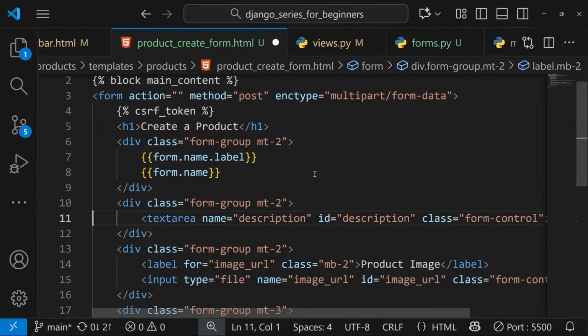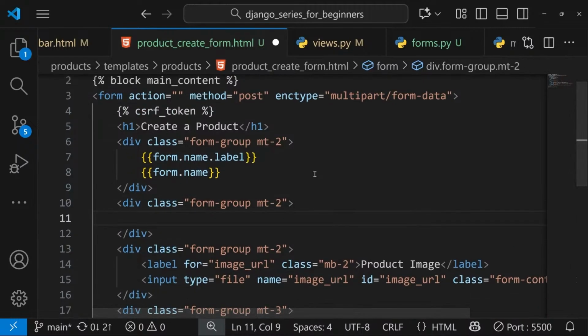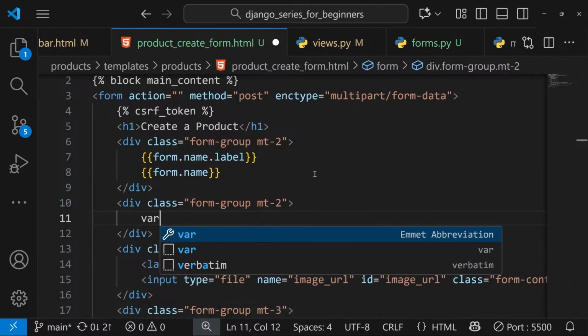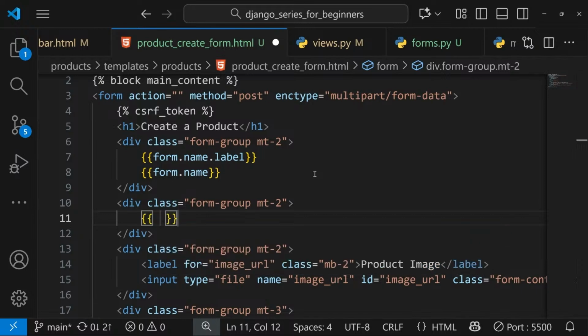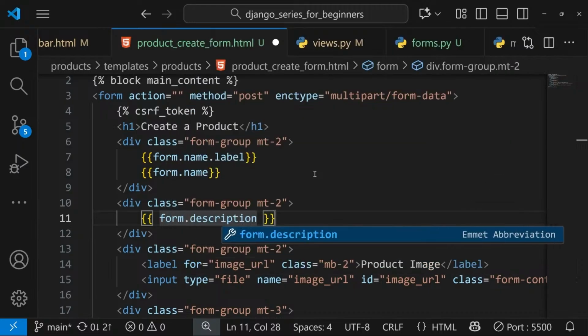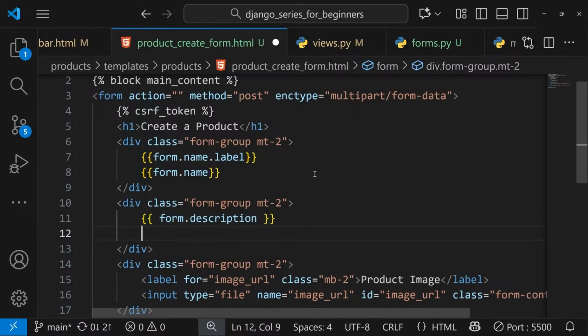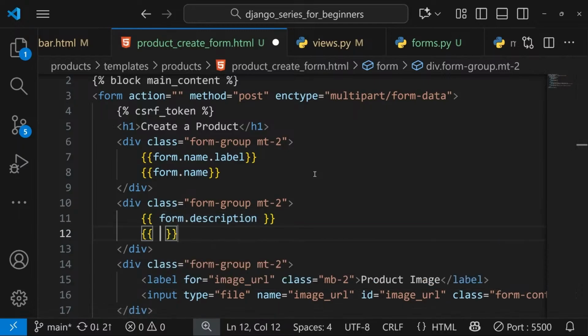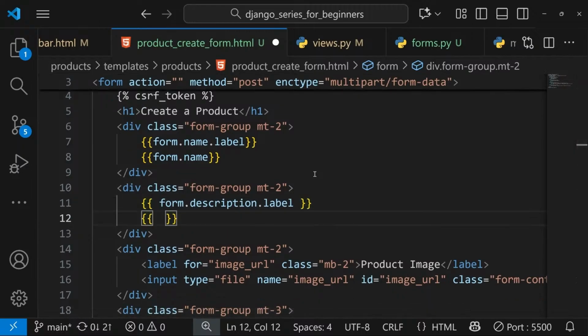So I'll provide the description. So we shall have the same thing right here. If you can't type this fast and you have the extension, it will give you these snippets. So for now, I can say form.description. So form.description will be that, and then in here I can also provide the label, and then this will be the field. So we shall have form.description, and that will be that.